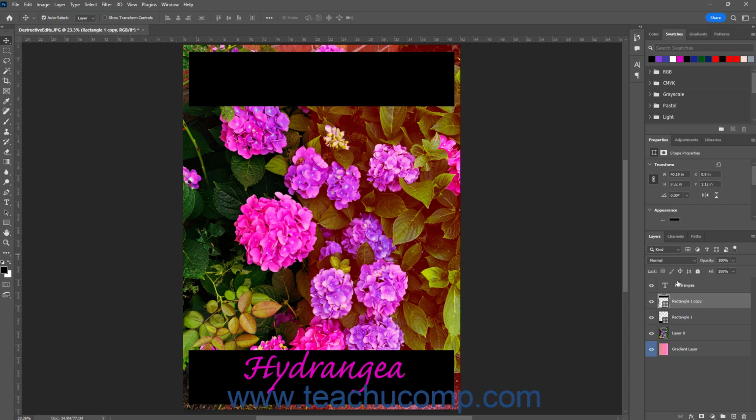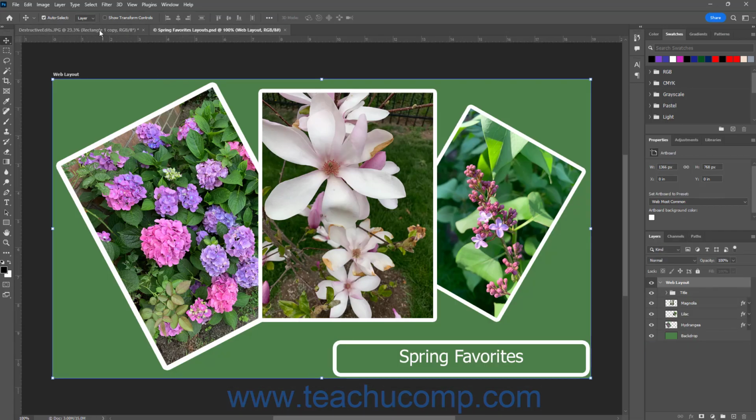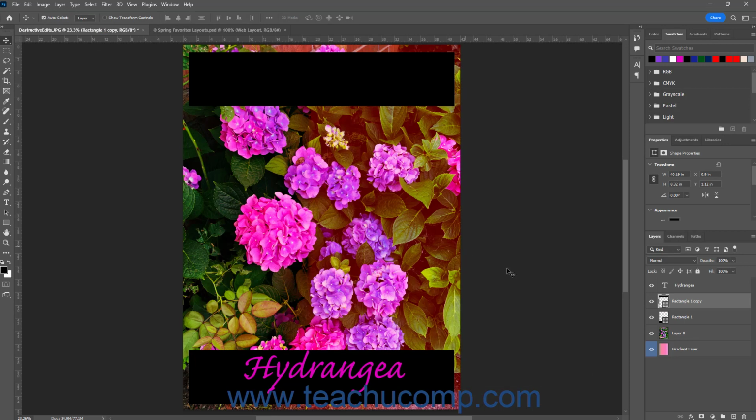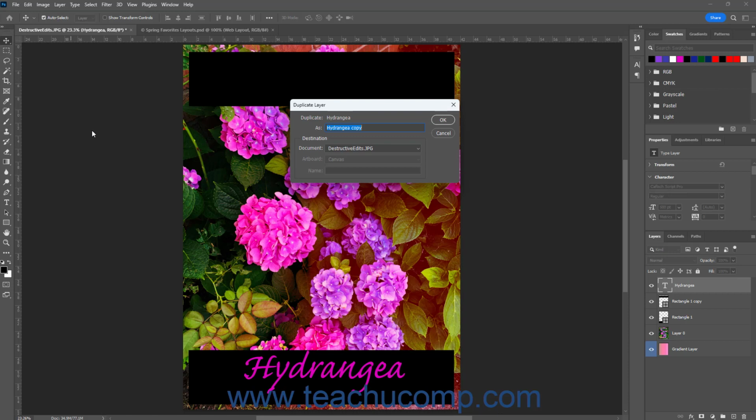Alternatively, to duplicate a layer in Photoshop and set its name and document destination, first open the destination Photoshop document into which to duplicate the layer if needed. Then select the layer in the Layers panel to duplicate within the initial Photoshop document. Then select Layer, Duplicate Layer from the menu bar to open the Duplicate Layer dialog box. Type a name for the duplicate layer into the As field in the Duplicate Layer dialog box.